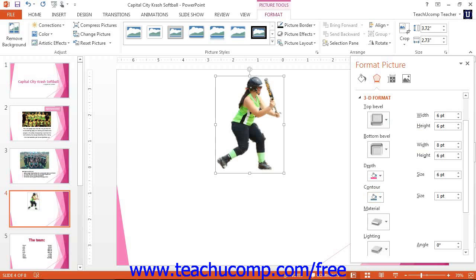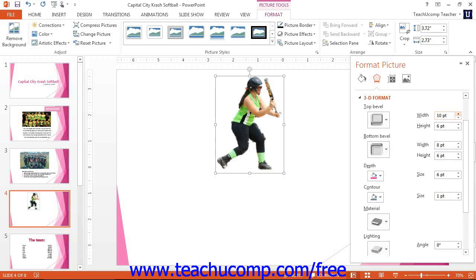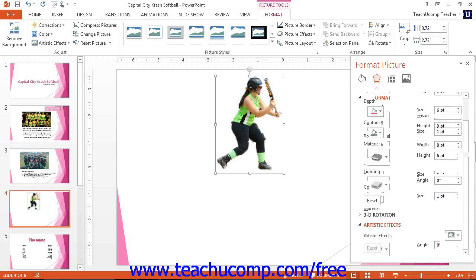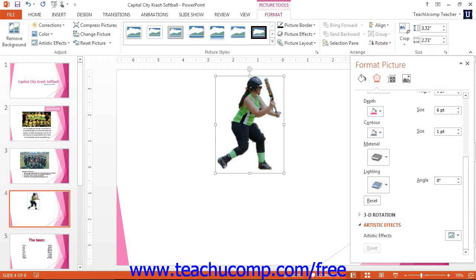Use the Material drop-down to select the type of material that the 3D effect should emulate. Then use the Lighting drop-down to select an intensity and style of lighting to apply. You can then use the Angle spinner box to set the angle of the lighting if desired.